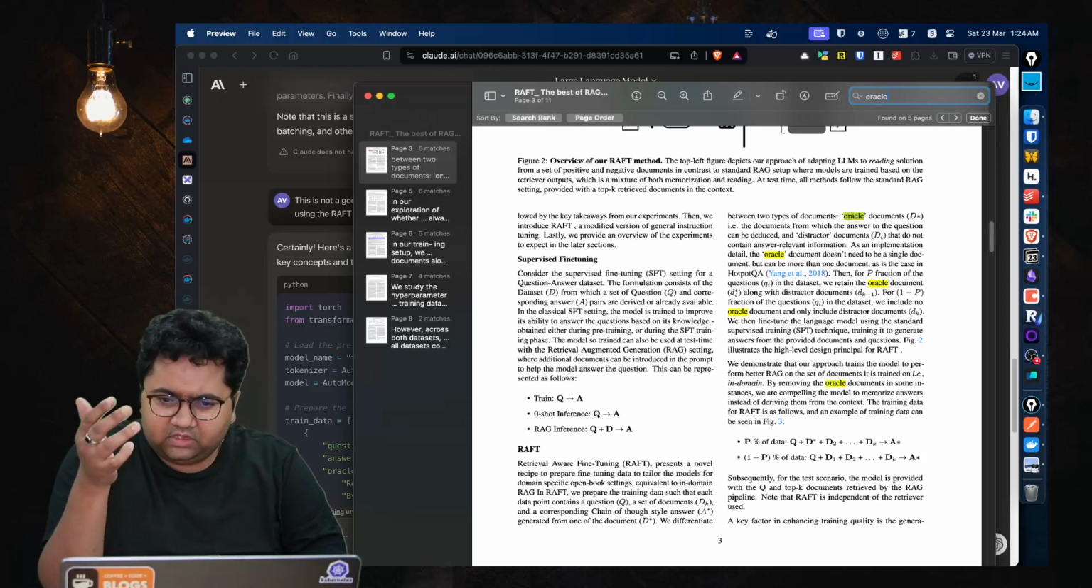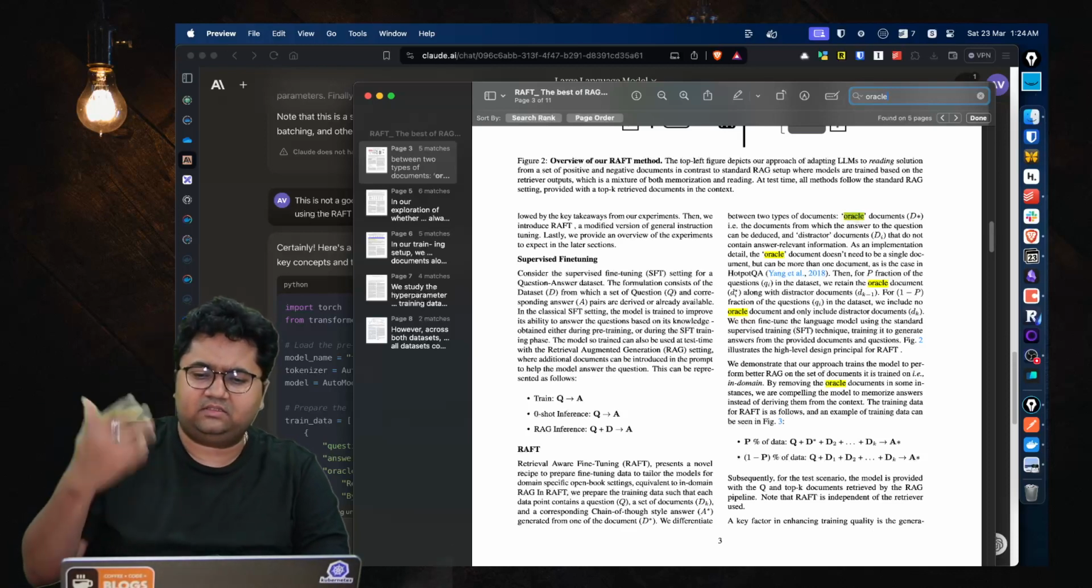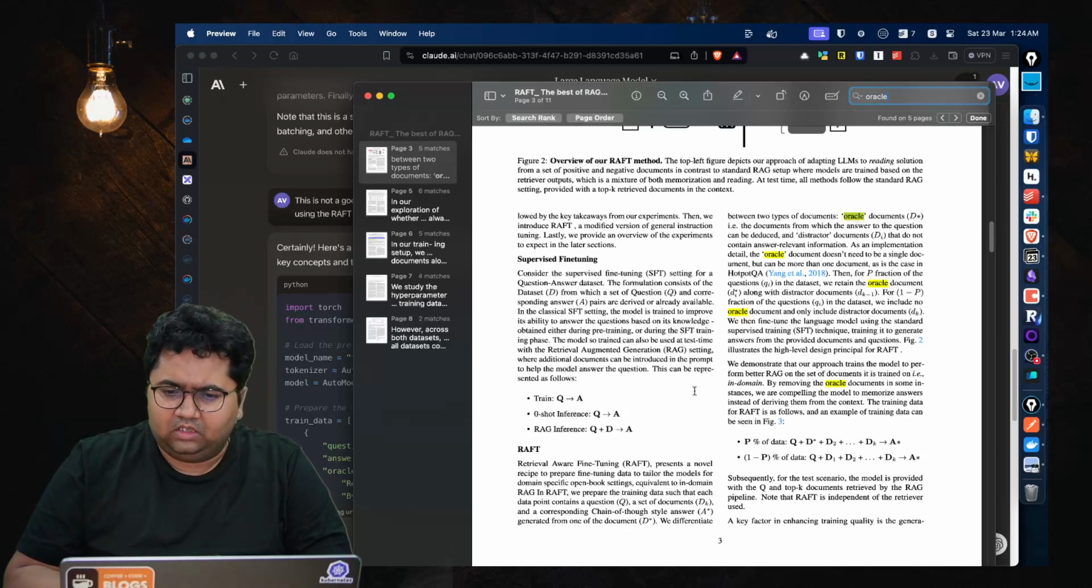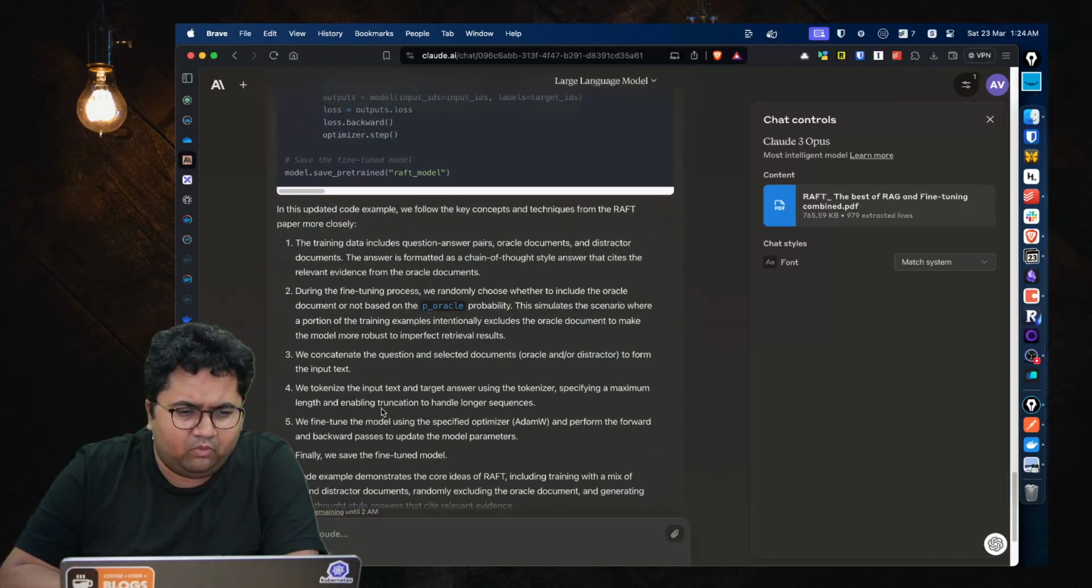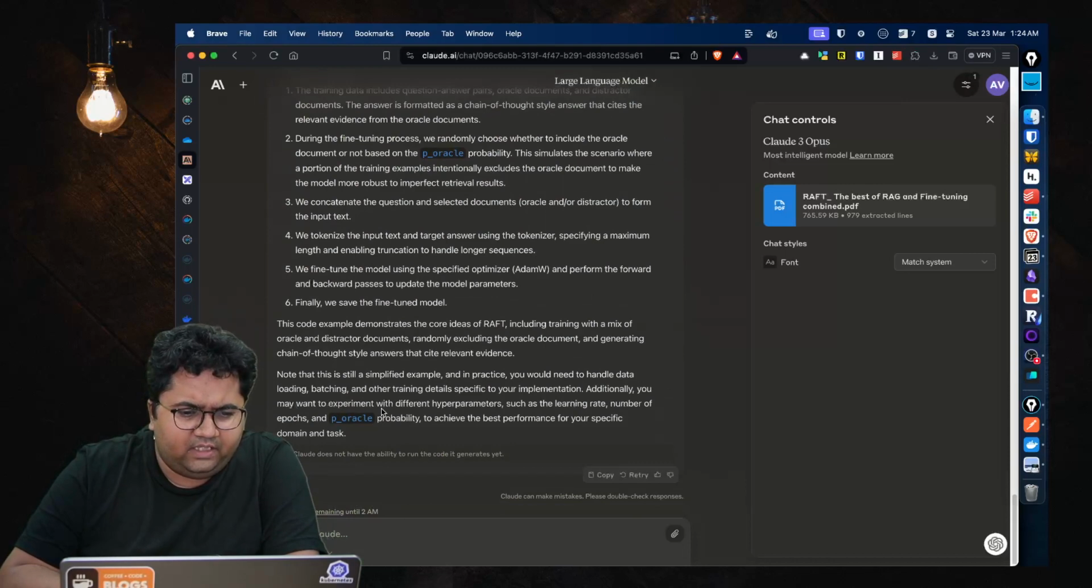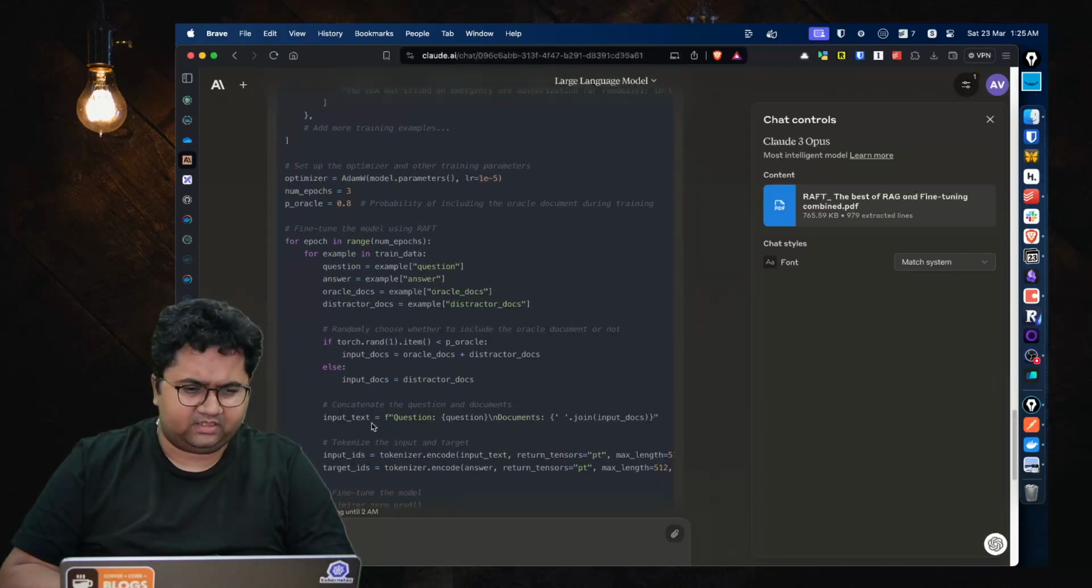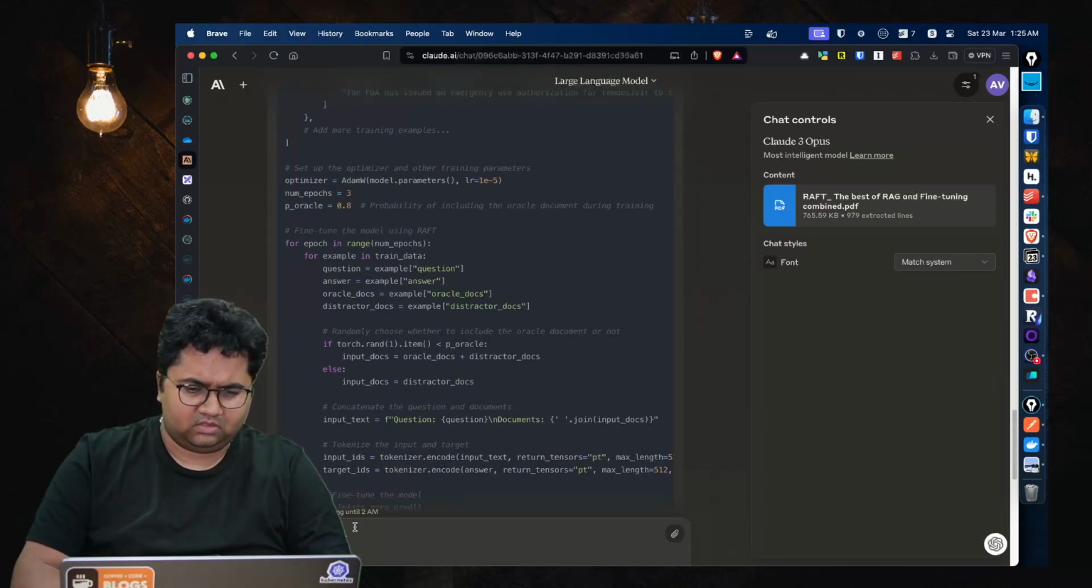Yeah. So okay, that's their terminology, that they are calling these two types of documents the Oracle docs and the other is regular. So now this has given me some relatively more code for fine tuning. Let's try to ask it a few specific questions.